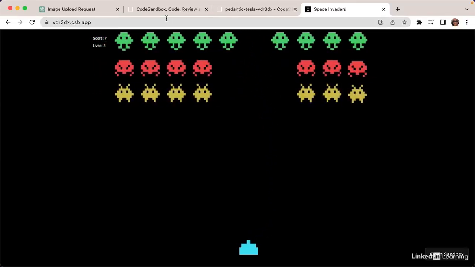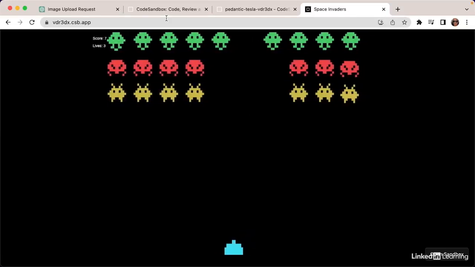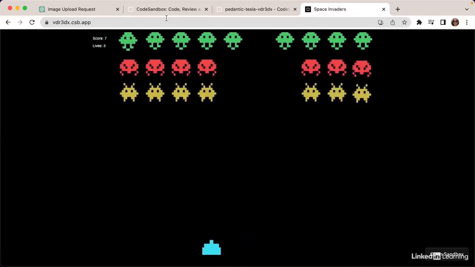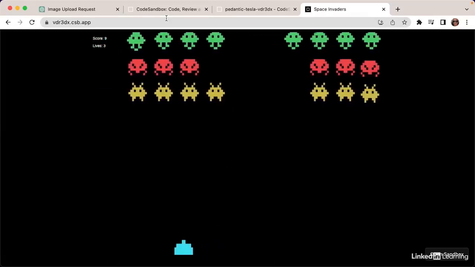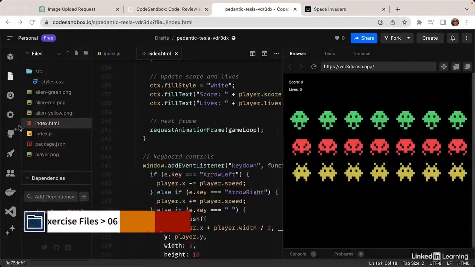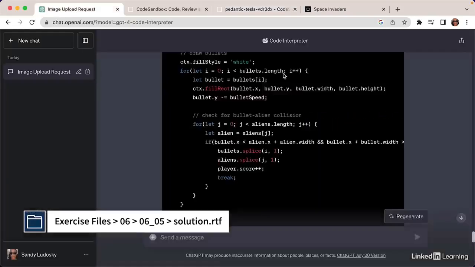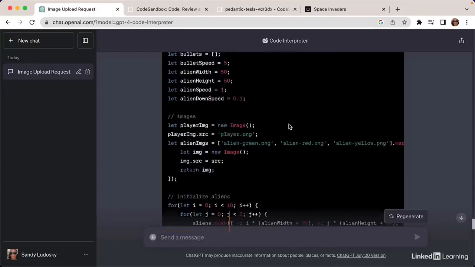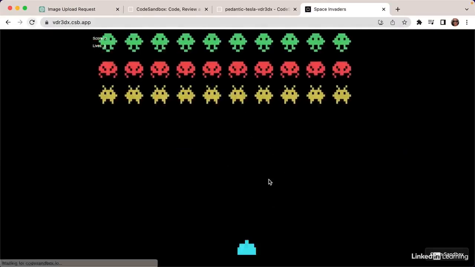So normally we should see also the aliens as we had requested to move down. And normally it is as soon as the aliens touch the bottom that the game stops. So here is a completed version of the game. So you can always ask ChatGPT for extra functionality to add. So this is really a basic version of this game example. So let's go to the browser to try it out. We're going to be able to shoot the aliens.